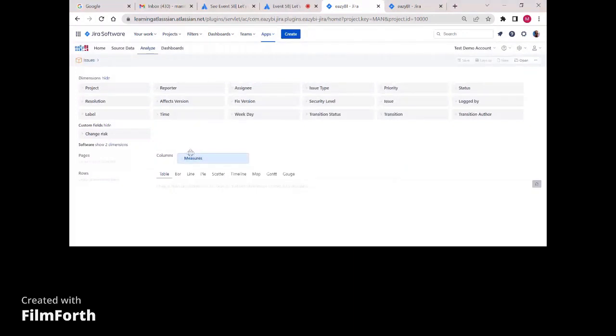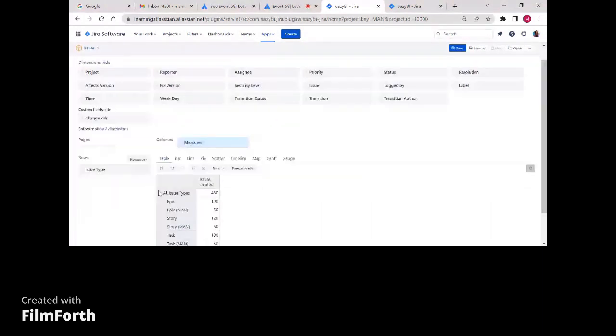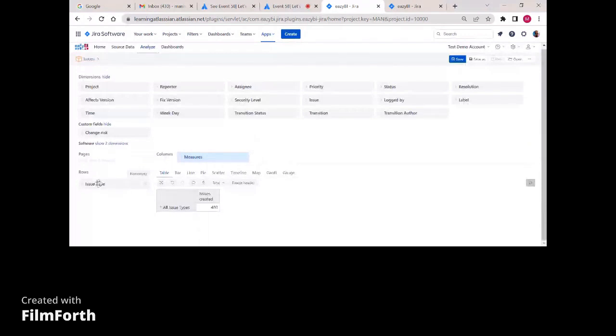So measures are basically in the columns, and dimensions we can put in the rows, but it is not mandatory. It depends on how you want to show the data. Suppose I want to see how many issues were created, and these are the issue types showing here as of now. If I expand this, it will show me all the issue types which are there, right? So let me show you about these things.